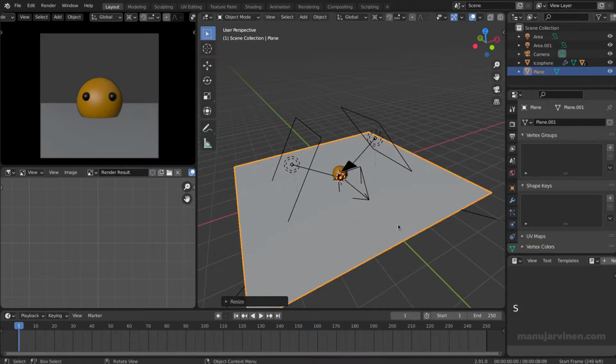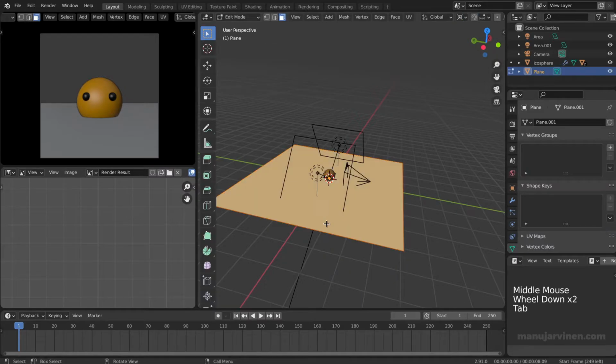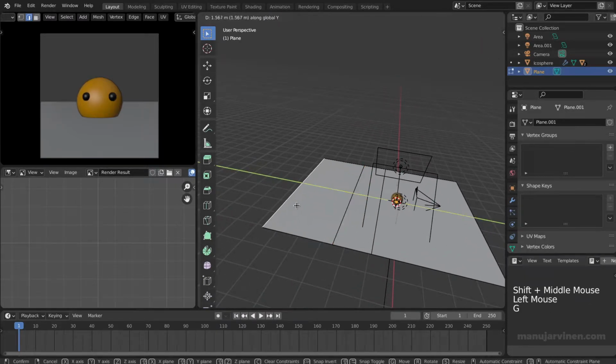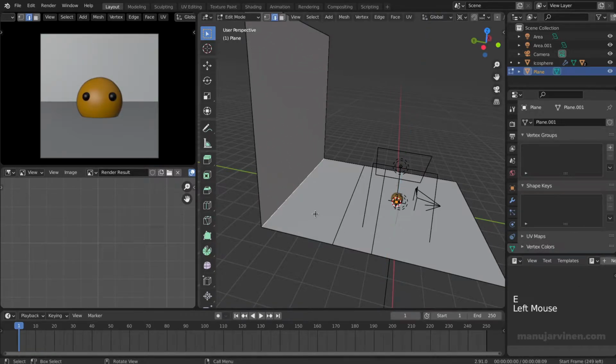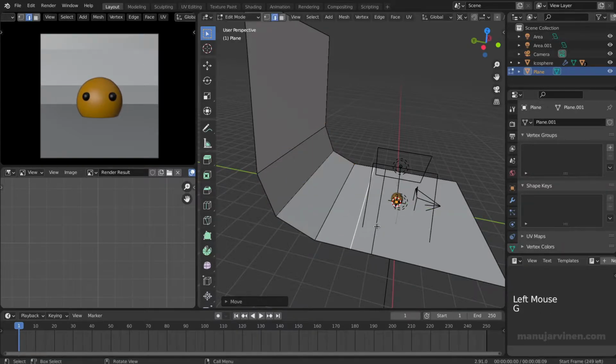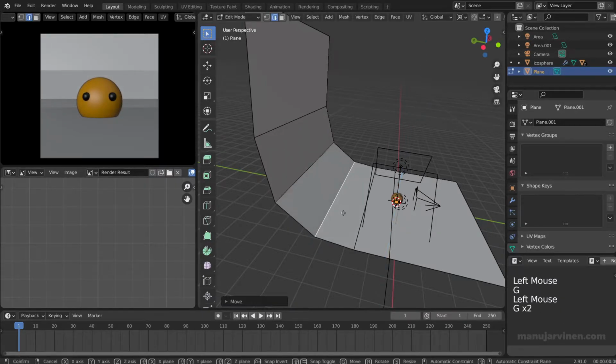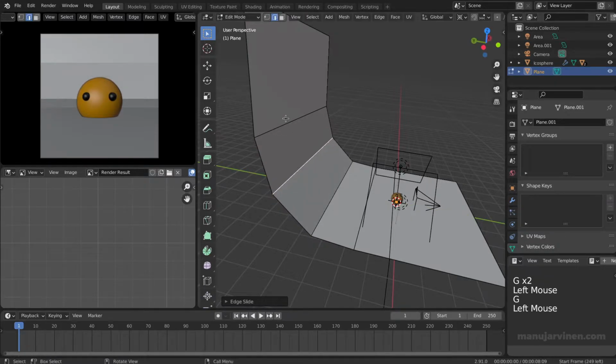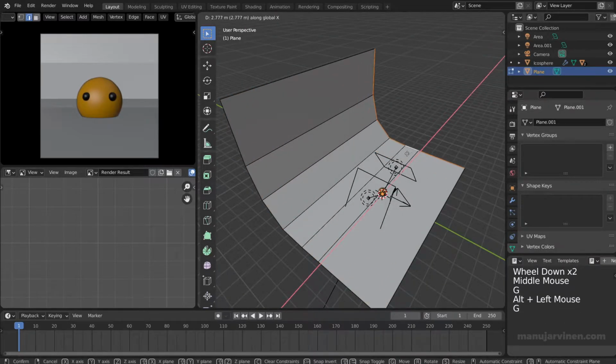And then add a plane and scale it a little bit and insert some edges with Ctrl R. After that, extrude the outer edge a little bit and extrude it also upwards. And then bevel with Ctrl B the one edge so that it forms a nice background. The edges should be nice and smooth. Adjust them so that it is like so.